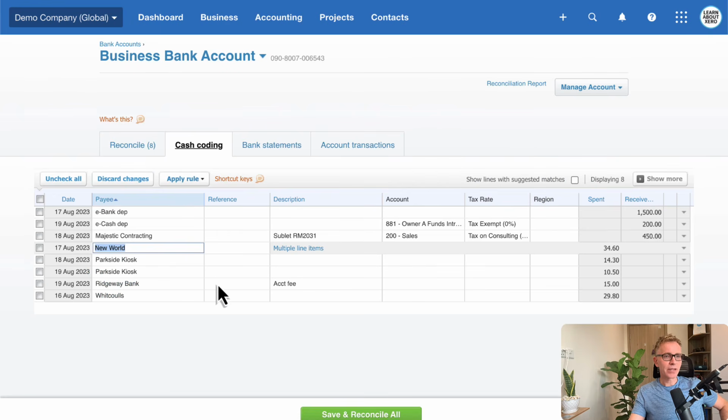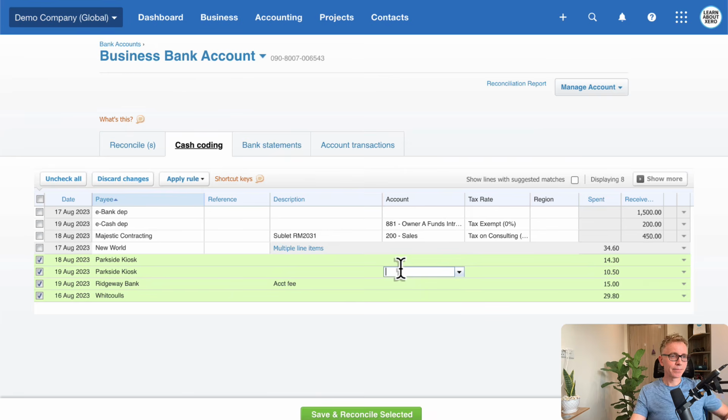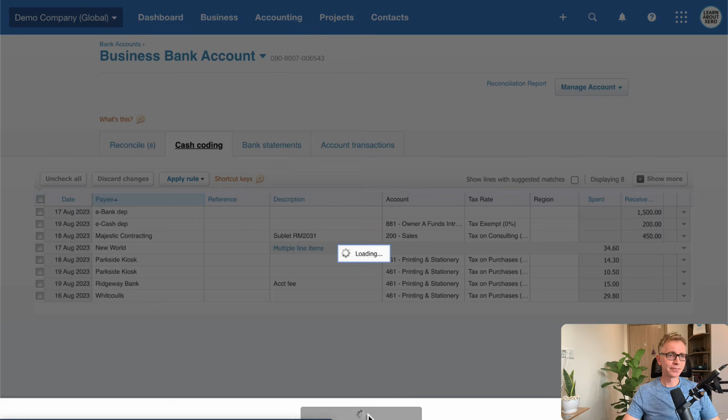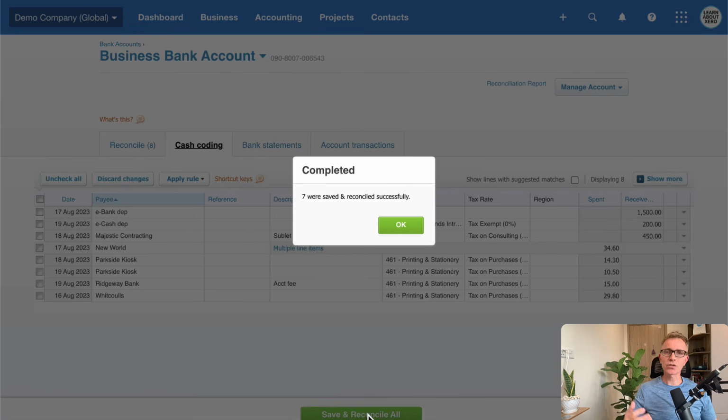And the payments to Parkside Kiosk and Whitcoulls, these were all stationery. And again, you'll see Save and Reconcile Selected is shown. So I'm going to uncheck all and Save and Reconcile All. So again, that's 7 more transactions created in Xero and reconciled to our bank statements really quick.